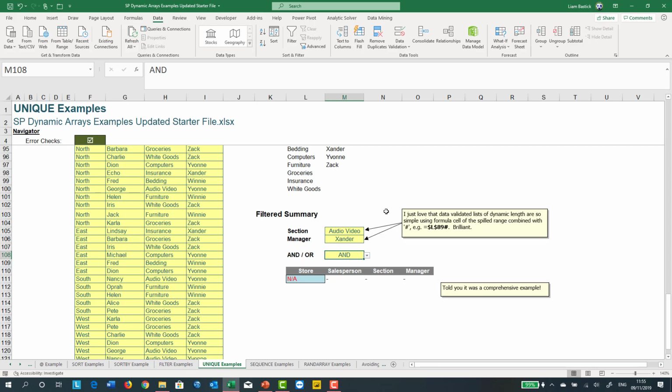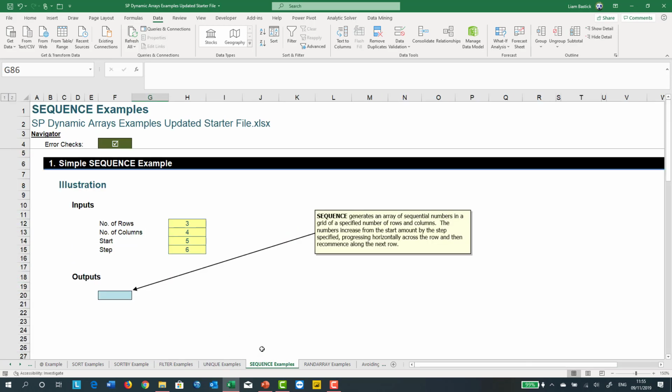Okay, so we've covered the @ symbol, we've covered sort, we've covered sortby, filter, and now unique. The penultimate function now is sequence, which again doesn't necessarily look like it's that exciting to begin with, but it's got more use than you might think.